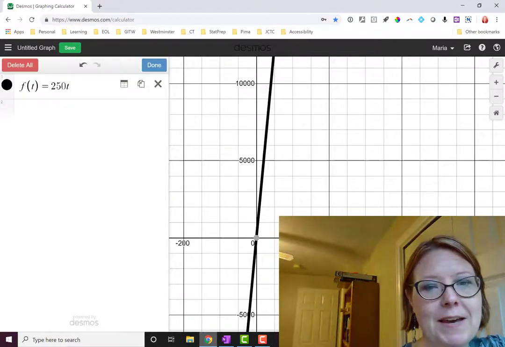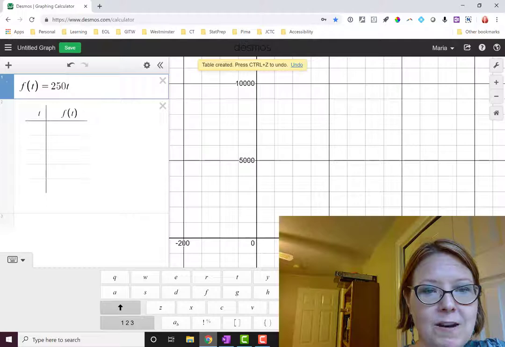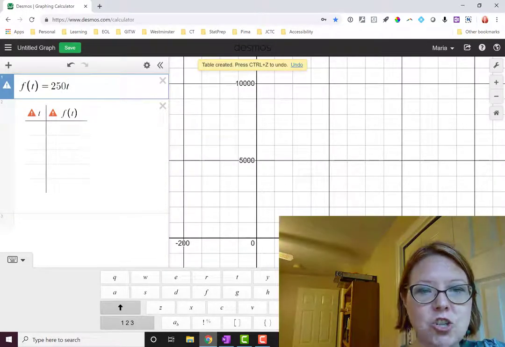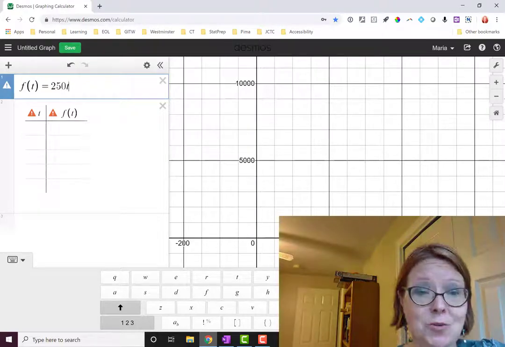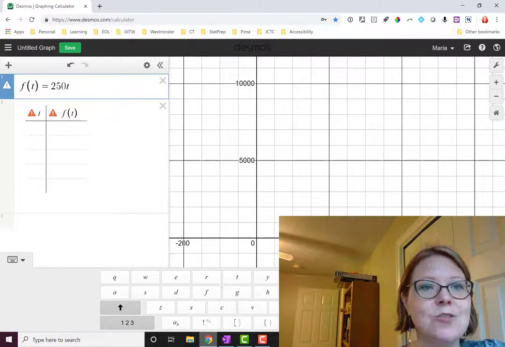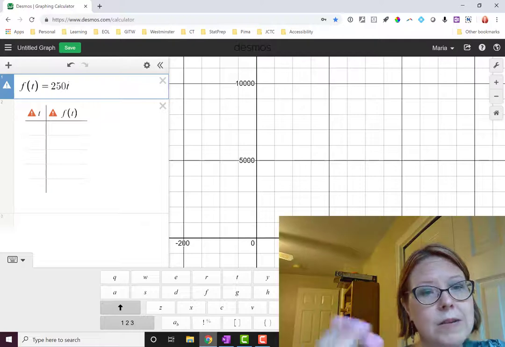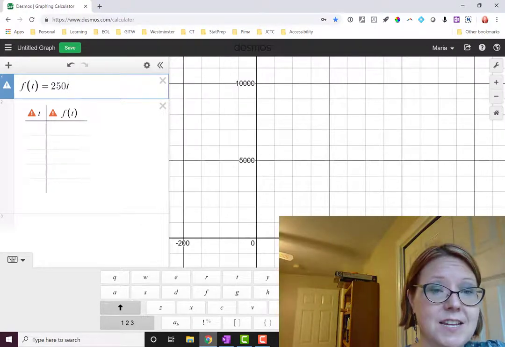In the left-hand panel, we click on the gear menu, we click on the table icon. You'll see that we have two error messages there. It just doesn't know what to do with the letter T. It knows what to do with the letter X. So you have two choices. You can change it to X's, or you can simply put a subscript on the T in both places.